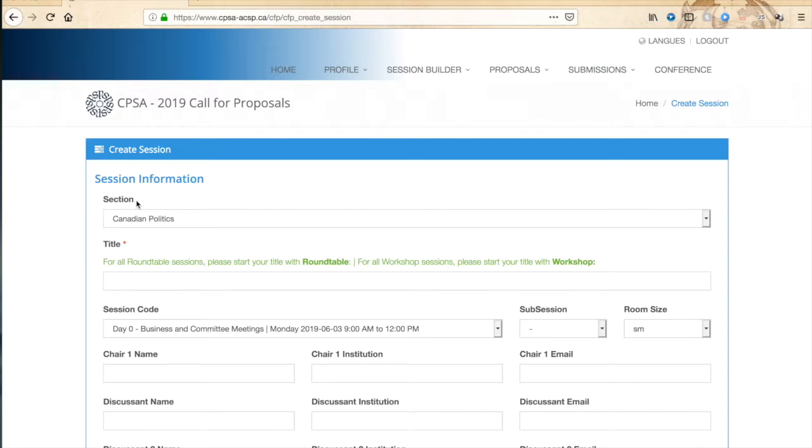Starting at the top, we are presented with our conference section this session will be assigned to. Next, we see a field to enter the title of our session. You will see in the green text above the field some reference notes for when you are creating roundtables or workshops. Let's create a title for our session.